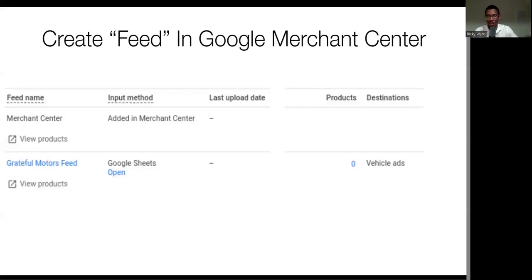So creating a feed in your Google Merchant Center, this is what it's going to look like essentially. Whenever you're creating that feed, it's going to ask you for a feed name. Just go ahead and put your dealership. The input method is going to be a Google Sheet, right? It's going to ask you to select from a couple different methods. Select Google Sheets. And then you're going to select destination as vehicle ads, which you should have access to once you complete your sign-on form.